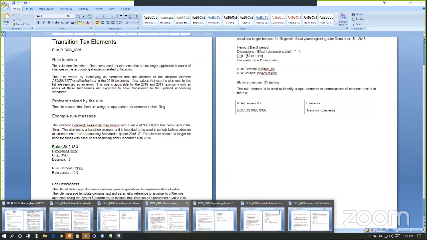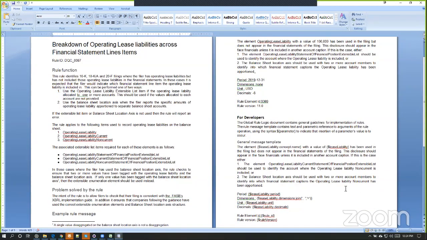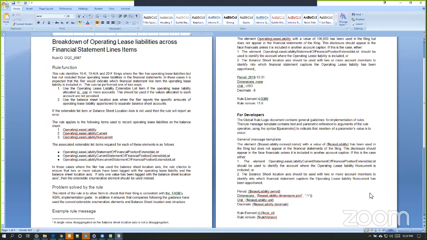Next one, 87. All right. So now all the rules 87, 88, 89, 90, the next 4 rules really apply to leases. So we want to get these rules in. We don't think they're really going to be effective until the next version of the 2020 taxonomy comes out, because that's kind of when people have to start complying with the operating lease standard. But we want to be able to have these rules out now so people can at least make sure they're aware of what they are and they can correct their filings.